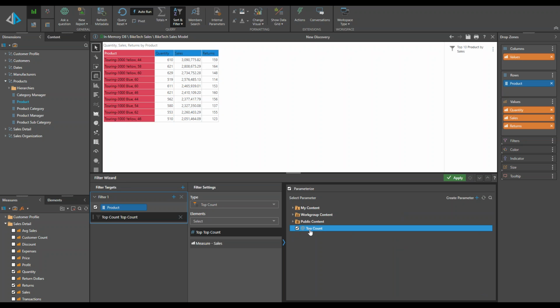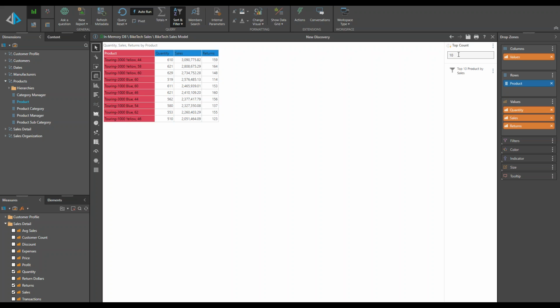And you'll see now it creates this object, this parameter object called top count, and it reflects that in the filter settings. As soon as I hit apply, you'll see I now get this box here, and I can just type in a different number and either hit enter on my keyboard to execute that, or if I just pick the number and then click away from that box, it will execute it.